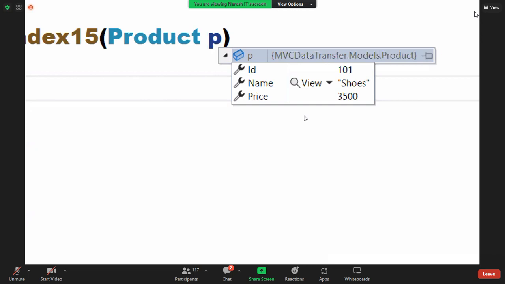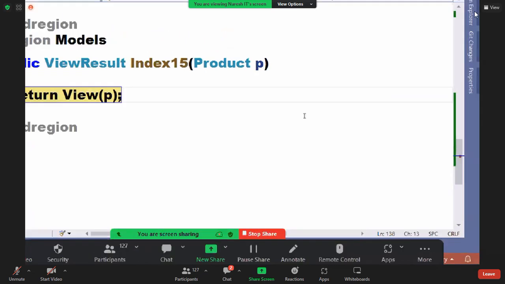Understood? One-time effort, define the class. That's all. One time, if you define the class, tomorrow all the values will directly come and sit in the model class. This is what your model is, the model class. But make sure attribute names and parameter names are the same. If one is ID and the other is number, it won't come. Did you catch my point?